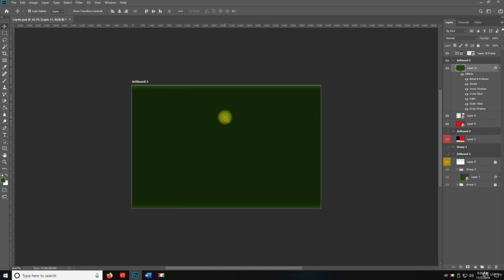And I'll hit OK. So now you can see these are some of the blending options that you have, and you can customize this layer to your liking. So I'm going to hit Control S to save, and that's how you add blending options to a Photoshop layer.